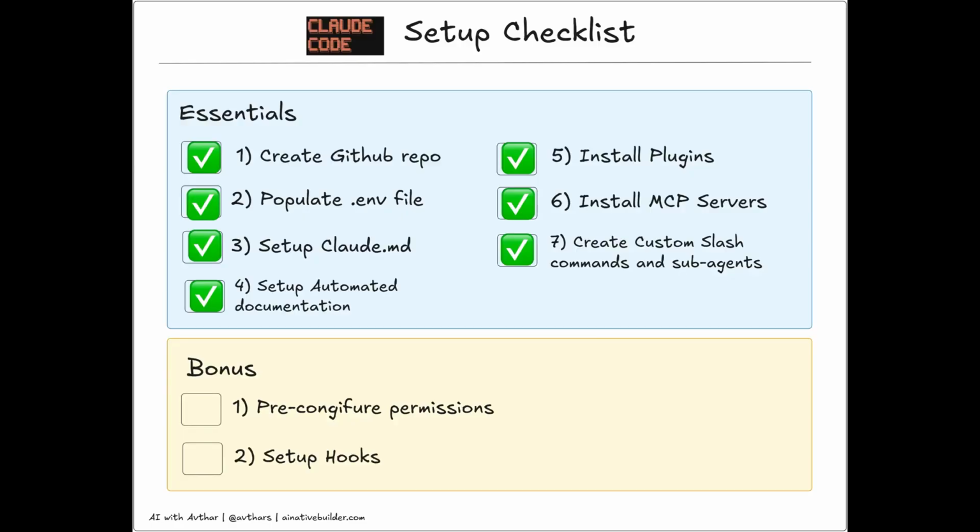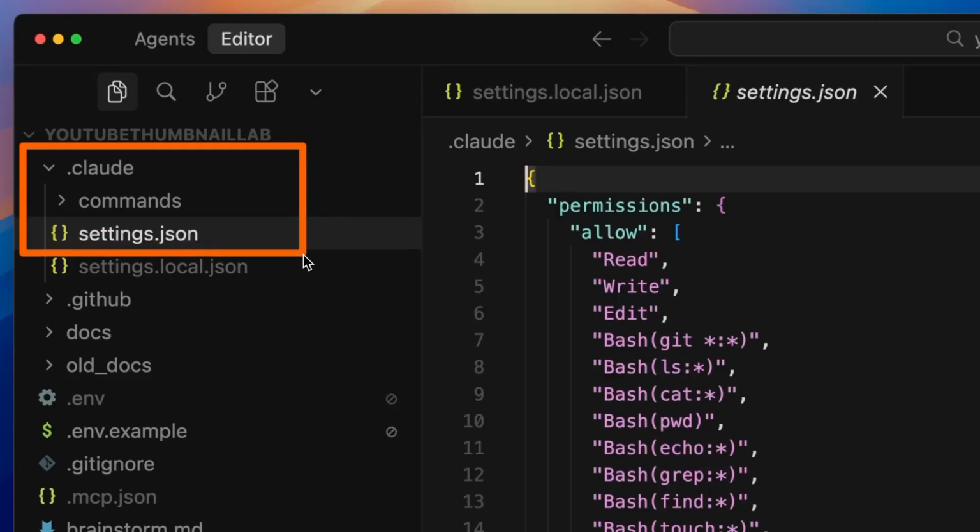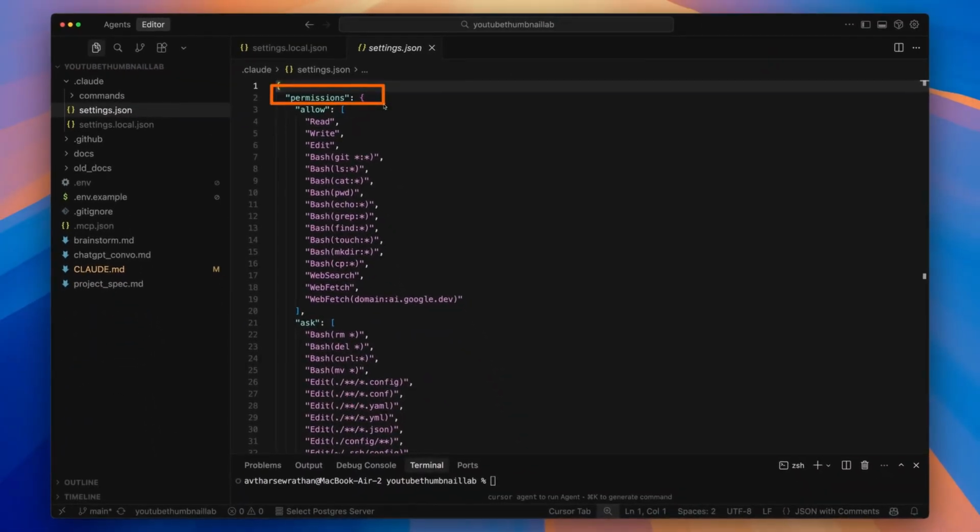But before we move on to phase 3, I want to share 2 bonus advanced setup tips that'll save you a ton of time. These are not strictly required, but I find them useful for advanced Claude Code users. Bonus step number 1 is to pre-configure permissions and settings. This allows you to pre-approve or pre-block certain commands so that Claude Code doesn't have to ask you, or you don't have to prevent Claude from running them.